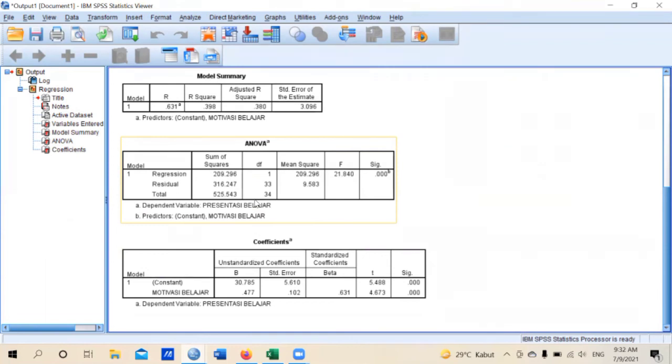If the significance value is lower than 0.05, it means that variable X affects variable Y. And if the significance value is higher than 0.05, it means that variable X has no effect on variable Y. So, it can be concluded that variable X affects variable Y, which means that learning motivation affects learning presentation. Well, that is our presentation from Group 3.